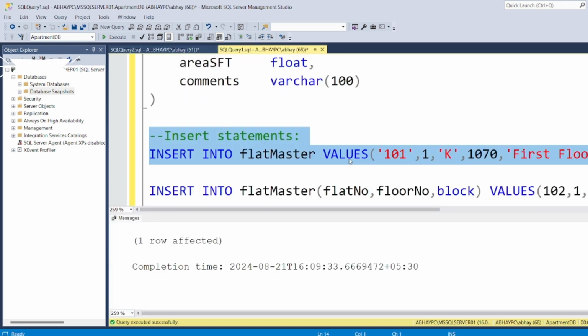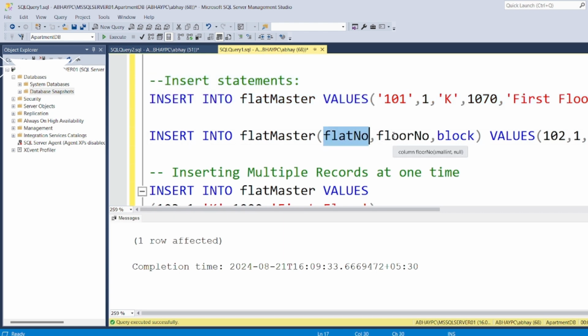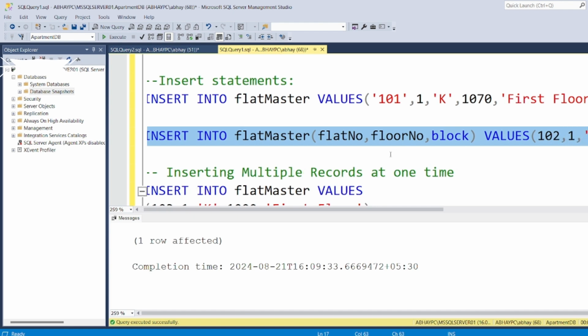Let me go and show you the next insert statement. In this insert statement, I am not going to supply all the field values. I am only going to supply selected field values, right? I am only going to supply flat number, floor number, and block. This way, insert can also be customized, so that you don't insert all the fields, only selected fields. This can be done.